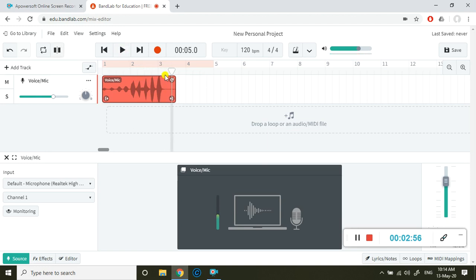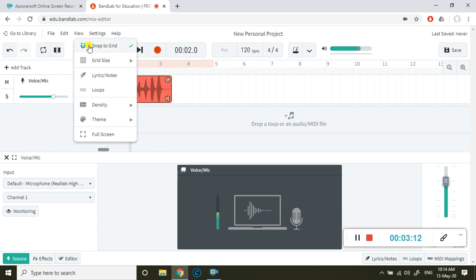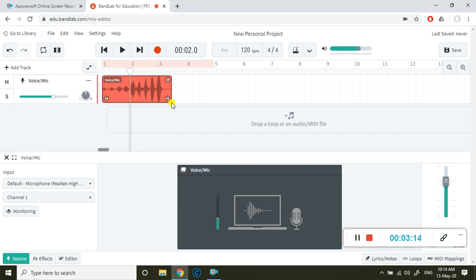Now, I've ignored my metronome. I've just done it alongside of it. So since I've ignored my metronome, the bar numbers aren't very relevant. But when I try and move and trim this by using this part here, you see it's moving in blocks. You need to, again in your view, it says snap to grid. Turn off snap to grid.